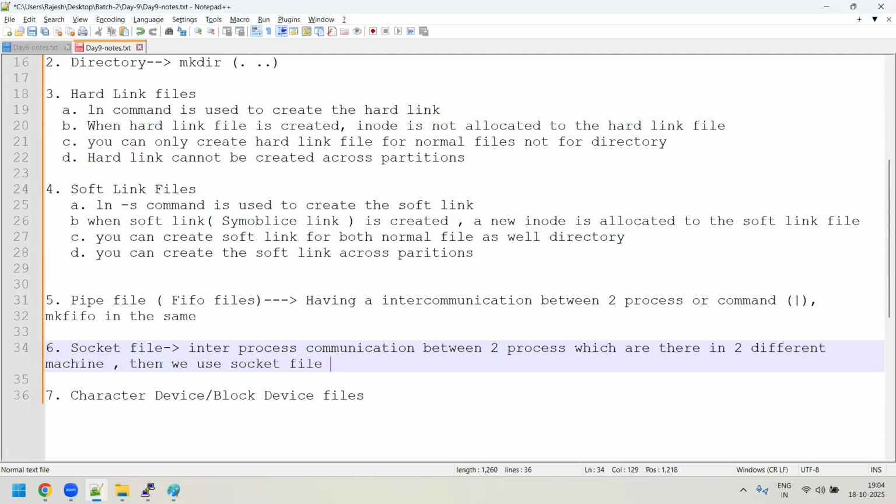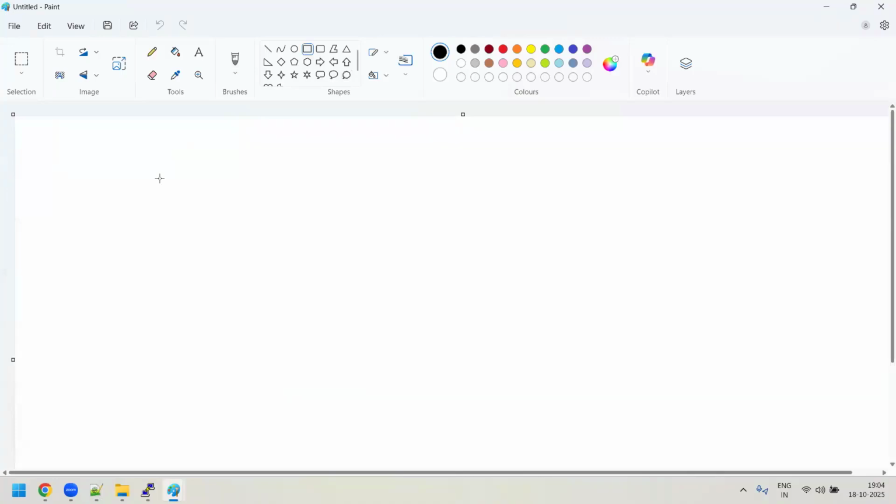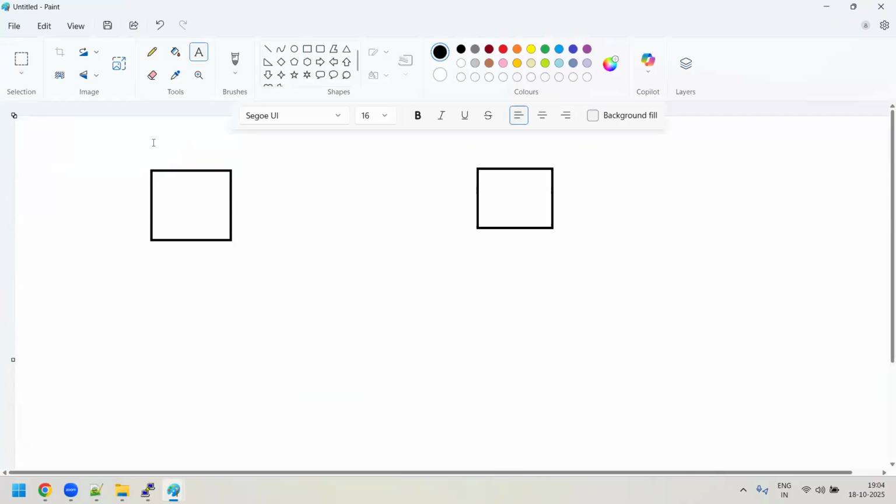So over the network, whenever there's a client and a server, whenever communication happens, it happens through the socket file only. So these are two different machines in the network. One is called a client and the other is called a server. Assume that this client is something like a web server, and this server is what is called an application server.